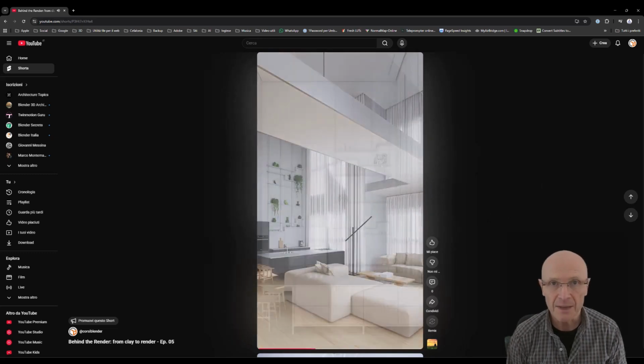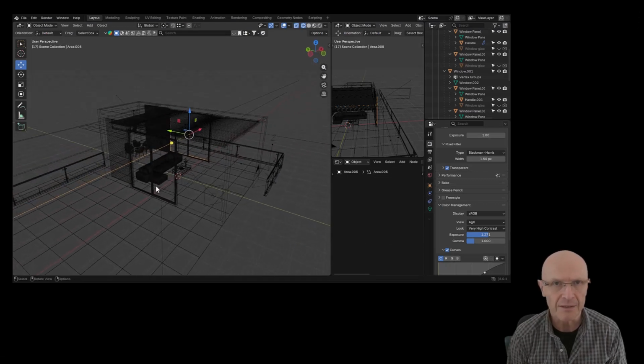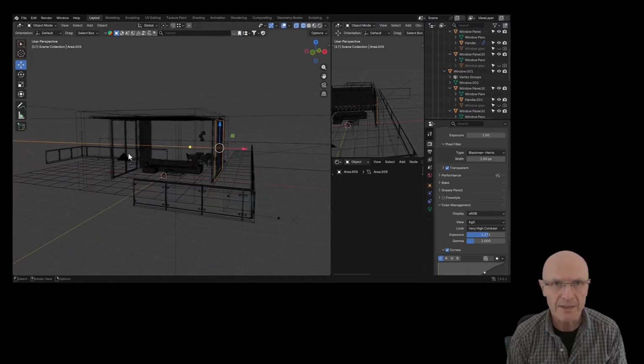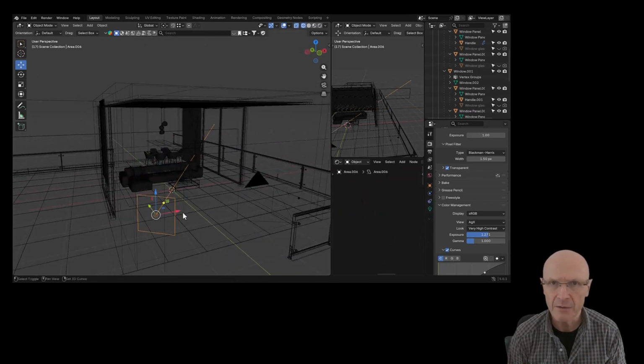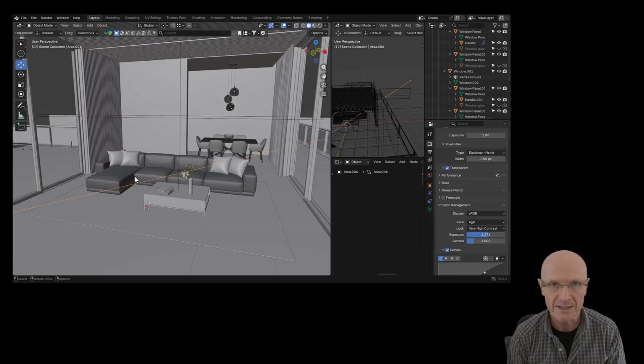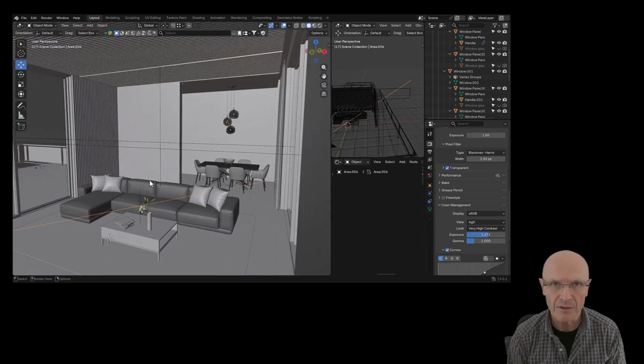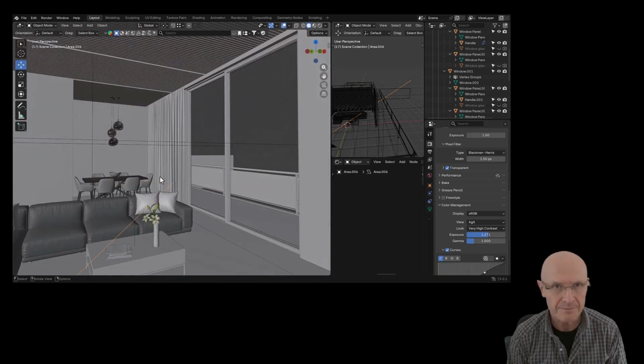The clay render, by the way, isn't just a visual effect. It's very often used right in the initial stages of the work to study and control the scene's lighting, removing the influence of materials and focusing exclusively on the lights and the volumes.